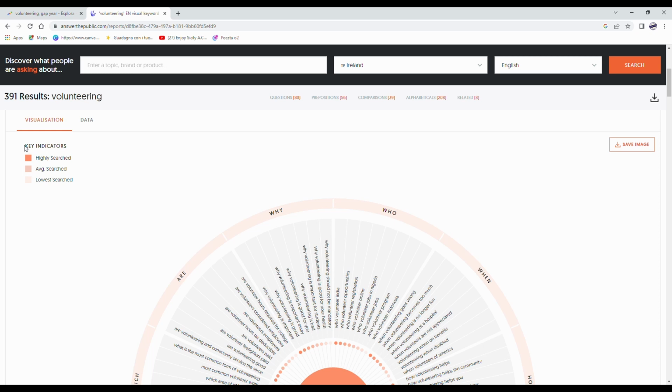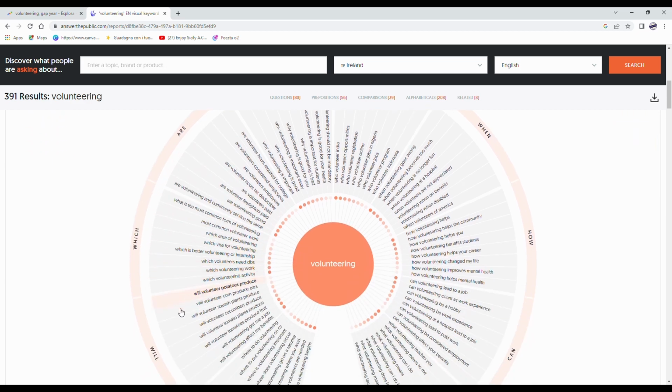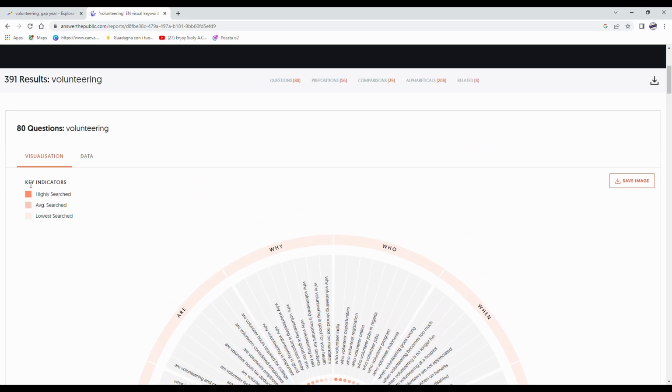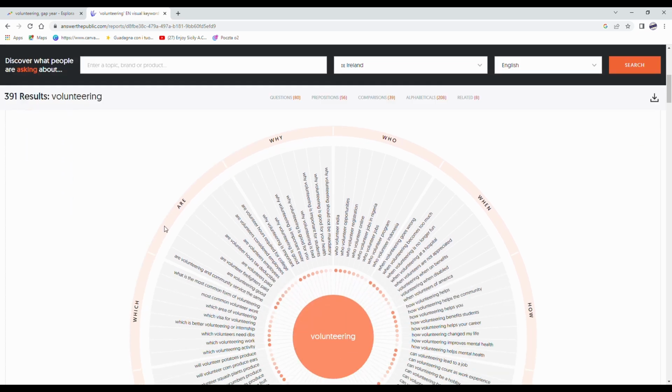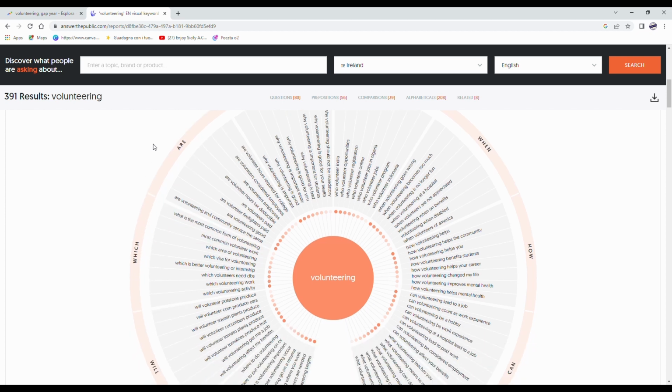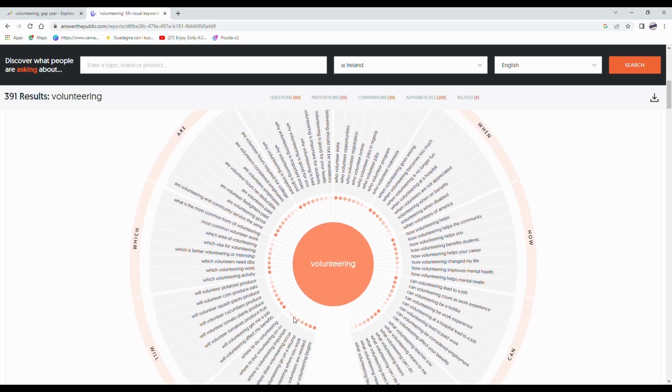Here you can also see this is a novelty. Key indicators, so you can see which of the searches that are here in the graph are most popular ones, which ones are a little less popular, and which ones are the smallest searches. So here also it's shown with the colors. So also that can give you some overview on what is the most popular.